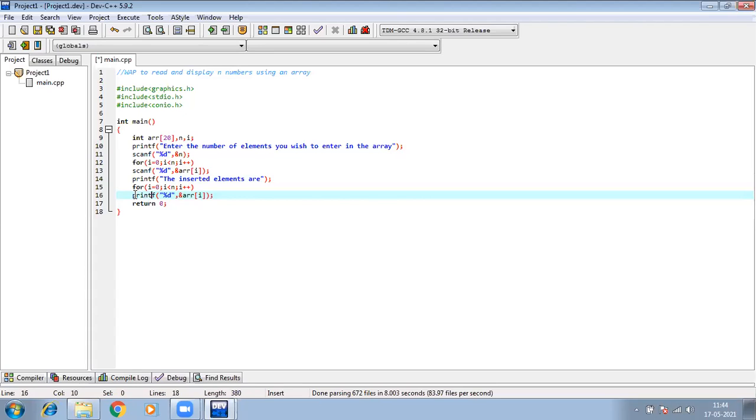for printing the values, we will be using the printf statement, and here there will be no ampersand. The ampersand is only used while we take values. Any values which we want to take from the user, we use this ampersand sign. For printing any values, we just give the array name and the index location.